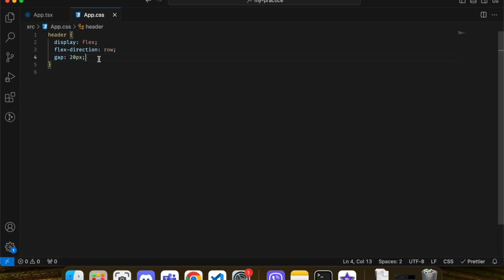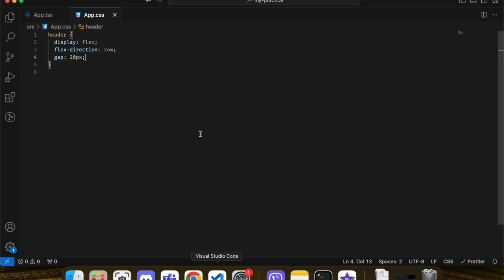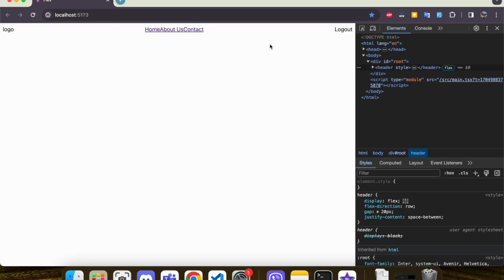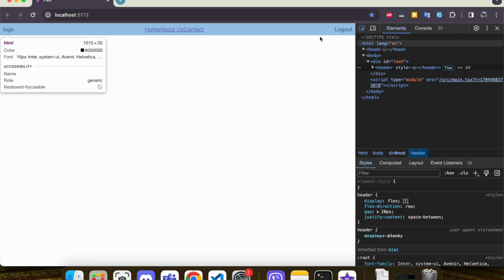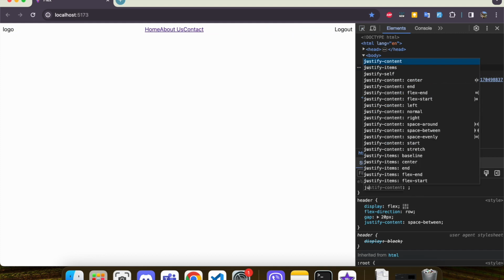So you can see that the items have a gap of 20 pixels between them, and this is about the gap property. And the next property that I'm going to discuss is the justify content property. This property is used to justify the contents along the axis. There are different values inside this justify content. For our scenario, I'm going to use space between, because I want them to be spaced like this. But I can quickly show you the other values that you can use in justify content.